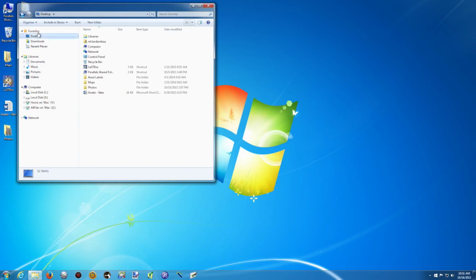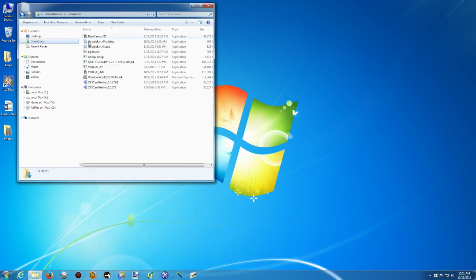As we can see, if I change the left pane here and I click download, I will see here everything that is downloaded.